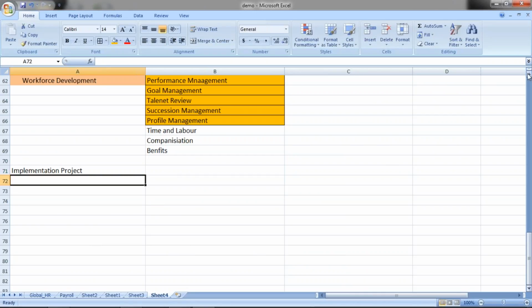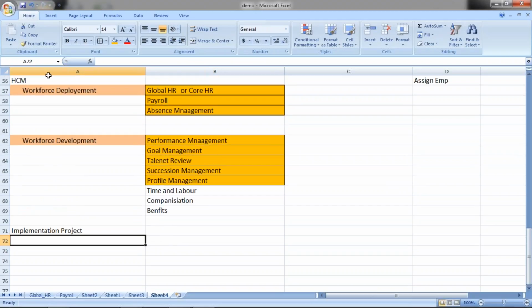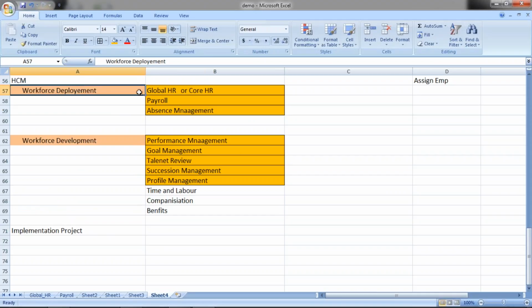Whenever we are implementing these Fusion applications for a client, we need to create an implementation project. Within that, we will include the offerings and features that we want to implement for the client. For example, the client wants to implement these two modules for their business requirement, to maintain their organization as well as their employee salaries, nothing but payroll: monthly payroll, weekly payroll, bi-monthly payroll, bi-weekly payroll, like that.